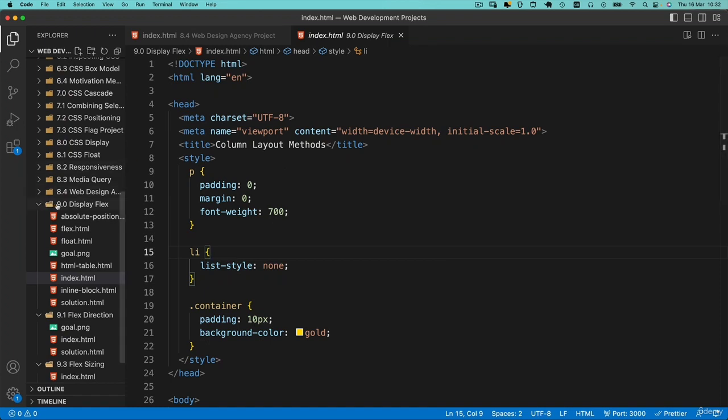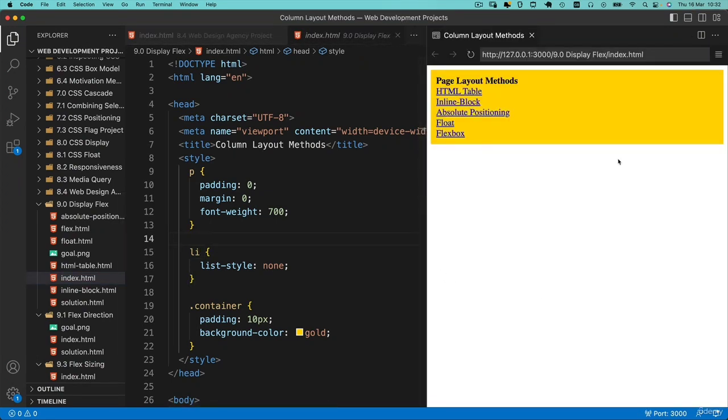Go ahead and download the starting folder and extract it and open it inside VS Code. Select index.html and go ahead and show it in preview mode. You can see I've got a couple of different page layout methods that I mentioned in the lesson, and it's linked to in this home page.